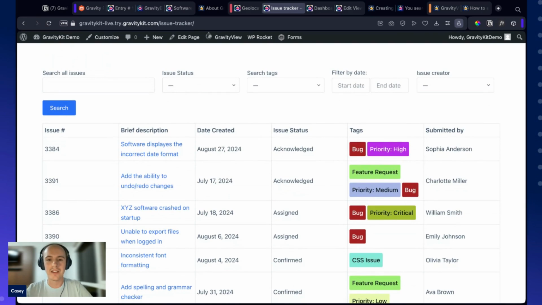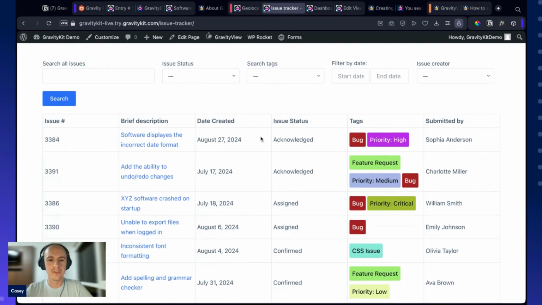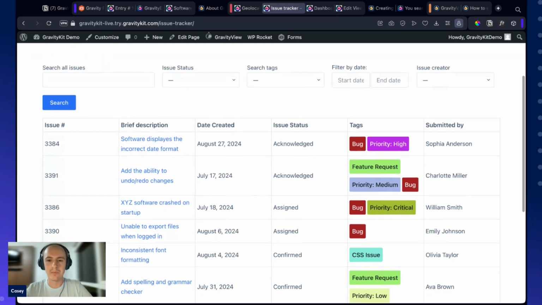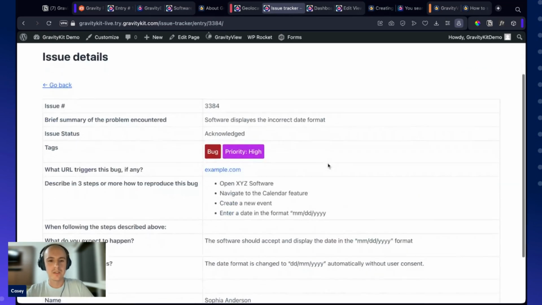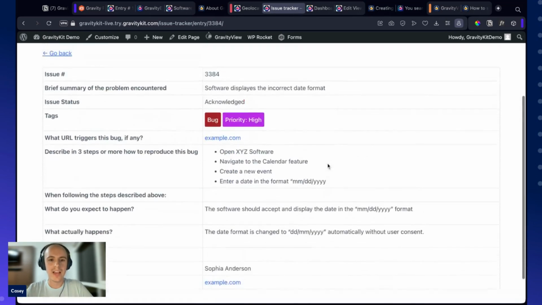I have an issue tracker here, and members of the development team have maybe submitted bug reports for issues in a piece of software, for example. And I'm using the entry tags here to tag those issues. Then I can click into an issue and see more information about that issue.